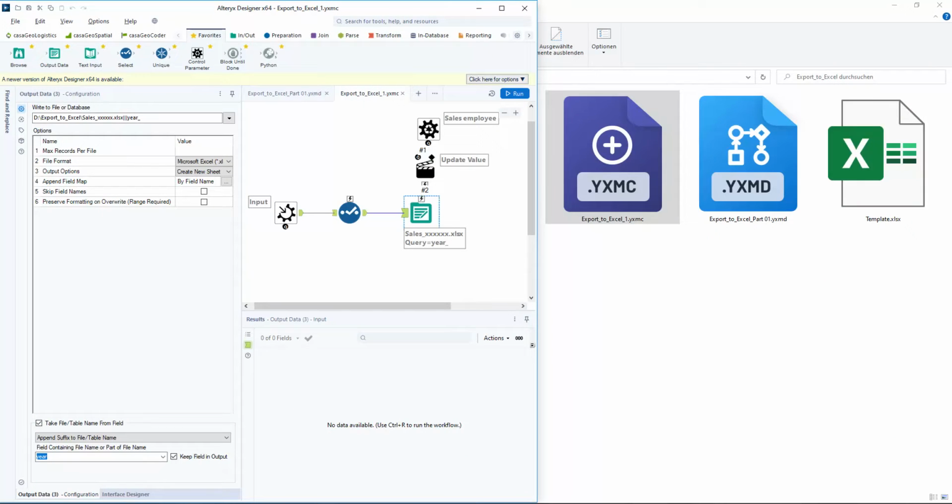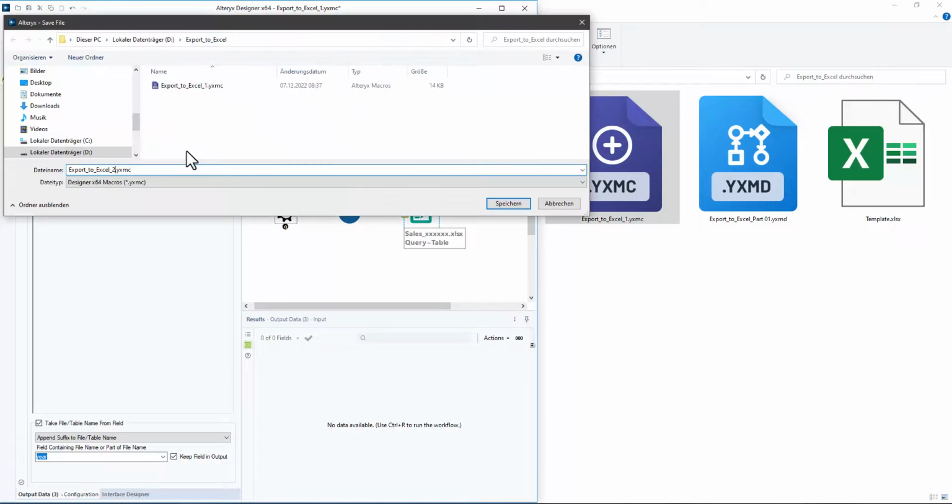We open our macro from the last video and here we have to make some adjustments. We change from create new sheet to overwrite sheet or range. We activate skip field names and preserve formatting on overwrite. Finally, we rename our sheet from year to table. We save the macro under the name export to Excel 2.